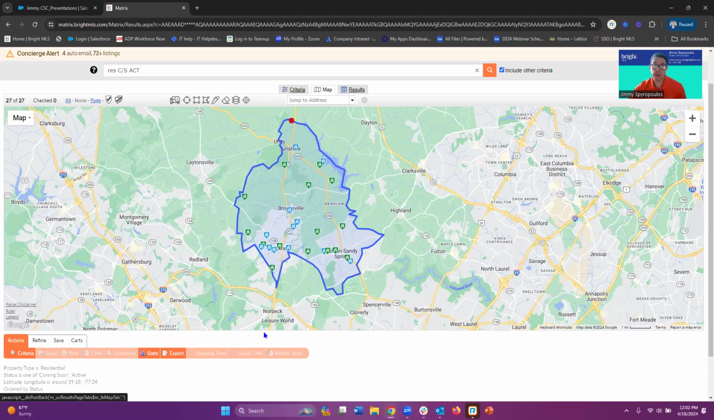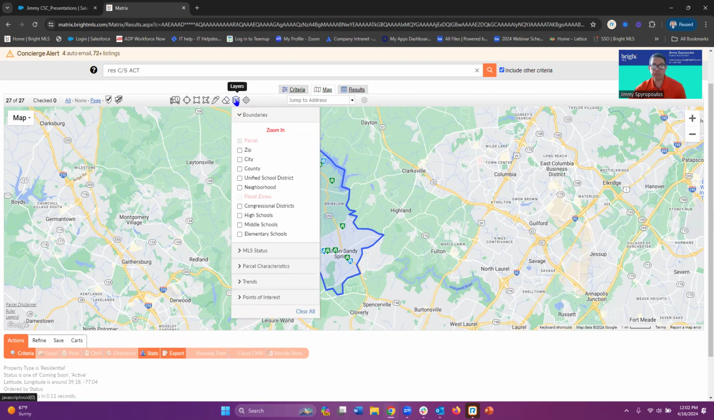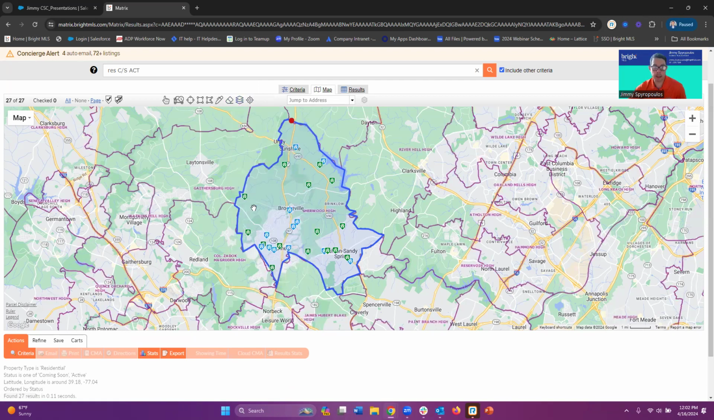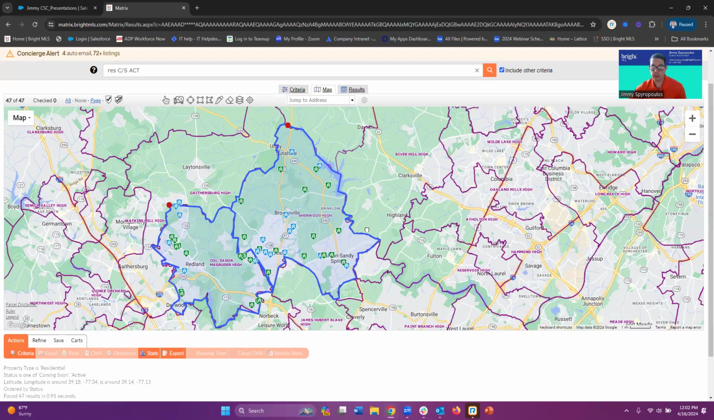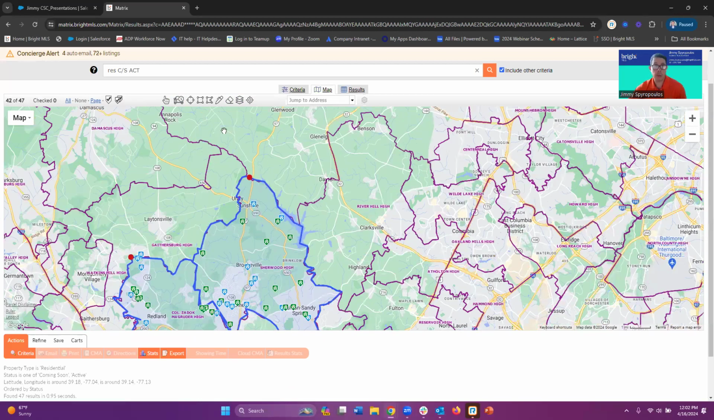Maybe you have a client that's open to a different area or a couple of different schools. So we can go back in and add high schools again. Let's close that up. Maybe they're open to Magruder, right? So we can click on that hand again to highlight Magruder High School. So now that's added into the mix. Maybe they're open to River Hill High as well. So we're going to click on that hand, click on it again, right? So now we've got these three different schools.